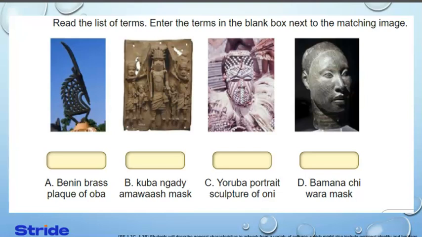So let's review really quickly. If you had to match these up, if you're reading the list of terms, which would you put for which? So the Benin brass plaque of an oba, the Kuba mask, the Yoruba portrait sculpture of an oni, or the Bamana Chiwara mask. So you can just, as you're watching your video, take your cursor and match those up.